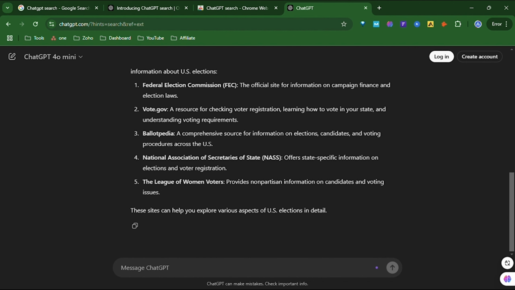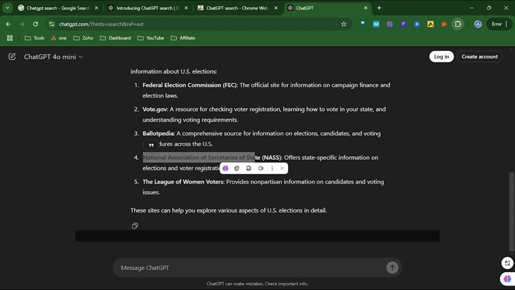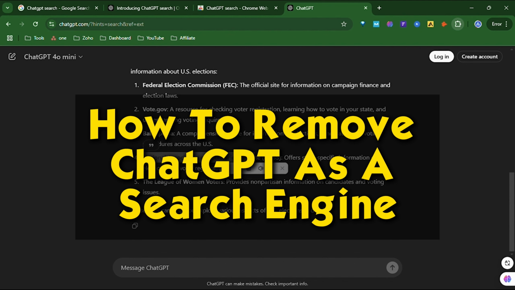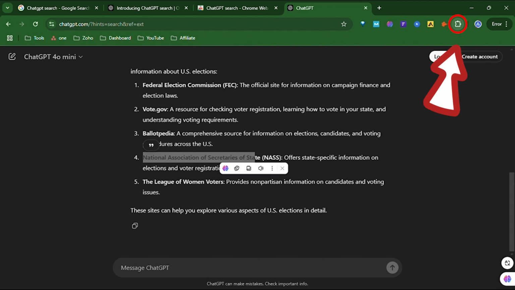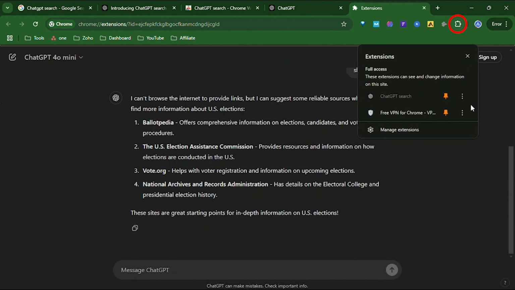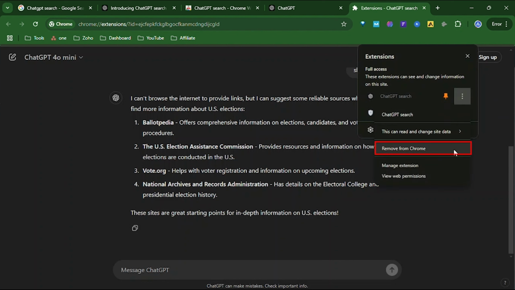Let's assume that you no longer want to use ChatGPT as your search. Just stick to this video a bit. I'm going to show you how you can undo it. If you don't want this, you can actually go to your Chrome extension icon here, look for ChatGPT. So you have an option to remove the extension if you want to.